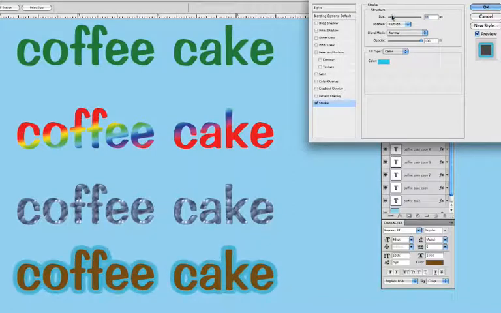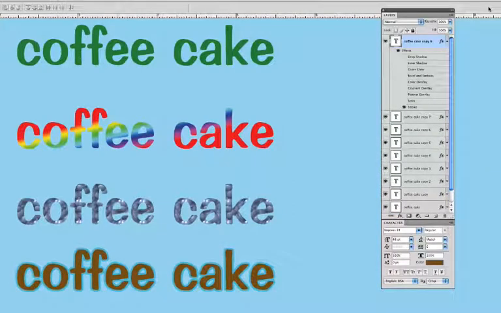This last layer has the accumulation of all the layer effects. You can turn them on and off and modify them in real time. Thanks for watching. Enjoy exploring how you can create dynamic text with the Layer Effects tool.